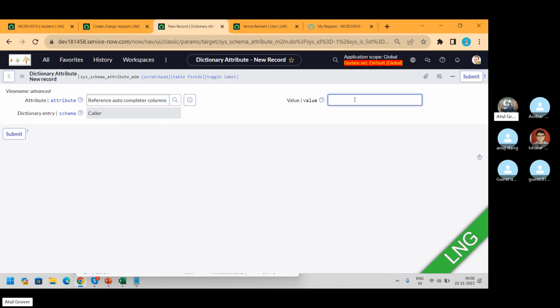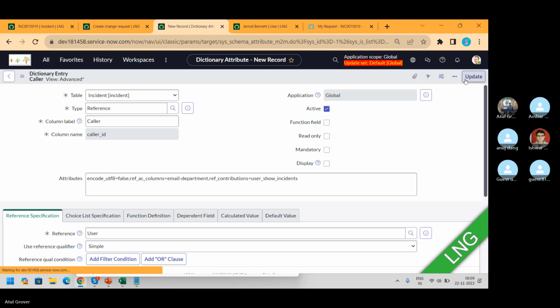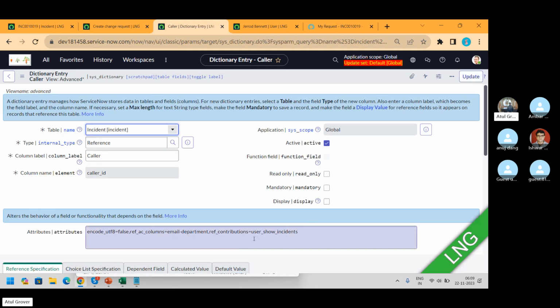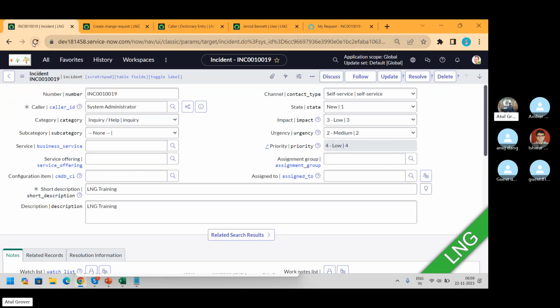It may require some kind of coding, which I have no idea about because it's done by the development team only. But the use case I can tell you here is why this comes into the picture. So I can say email hyphen, let's say... so now you can see ref underscore AC underscore column. Let's try to reload this and try a search.